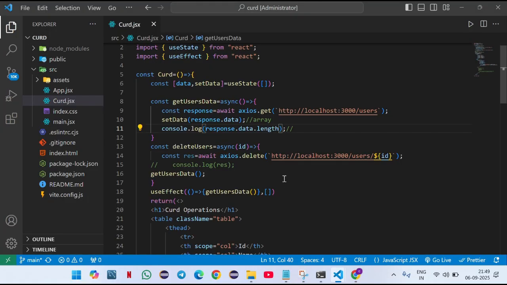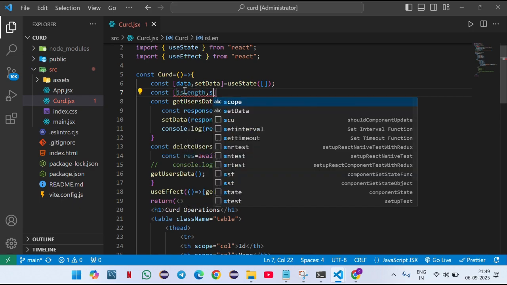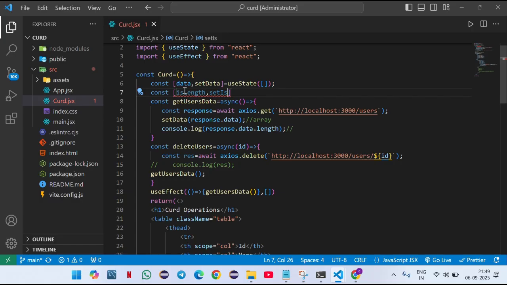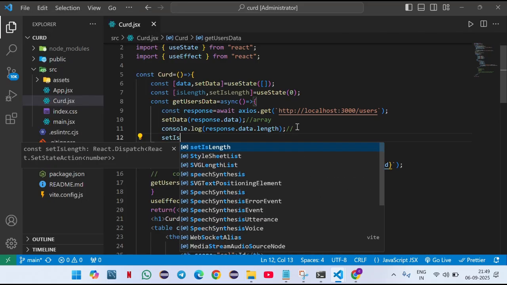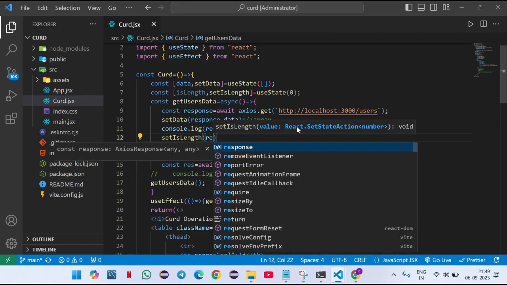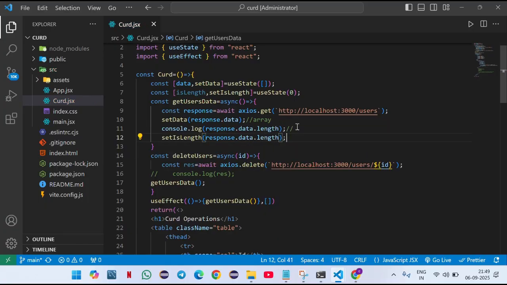Here I will take one more variable to store that length: isLength, setIsLength is equal to useState. By default it should be 0. Then I will do setIsLength(response.data.length), so that length will be updated.